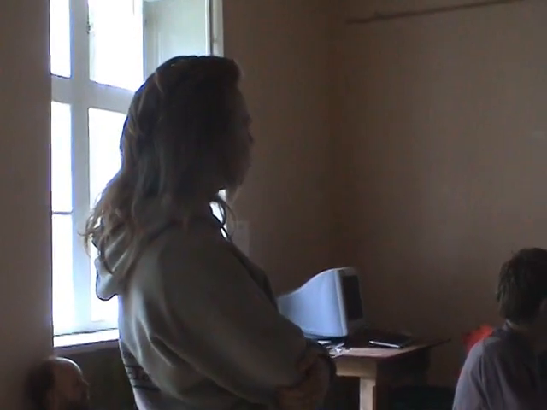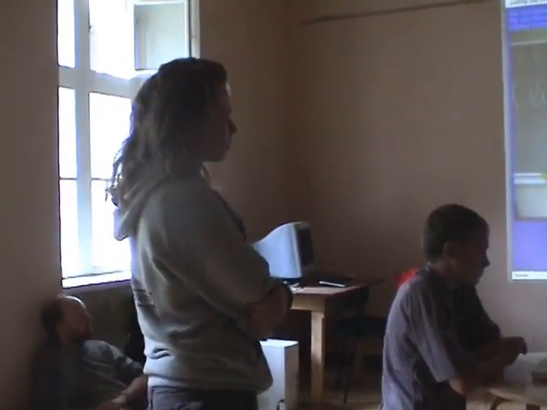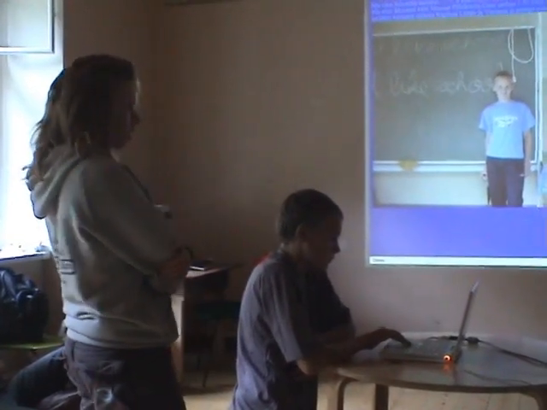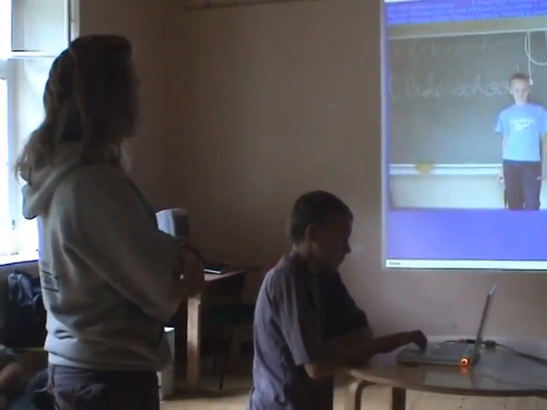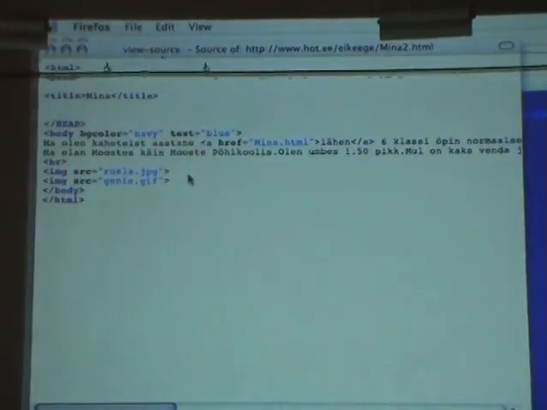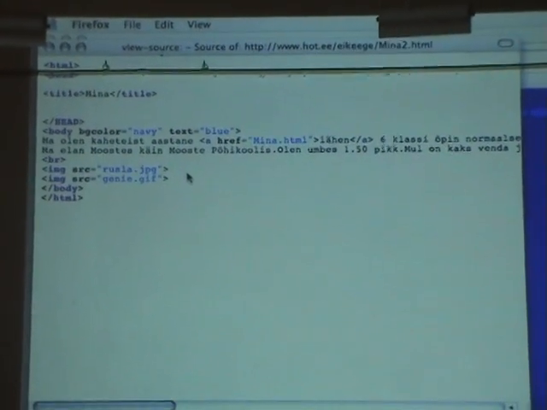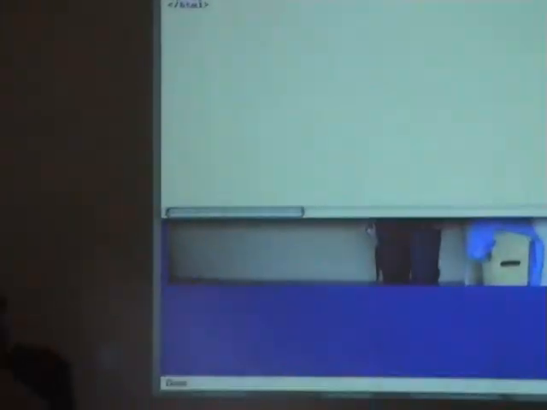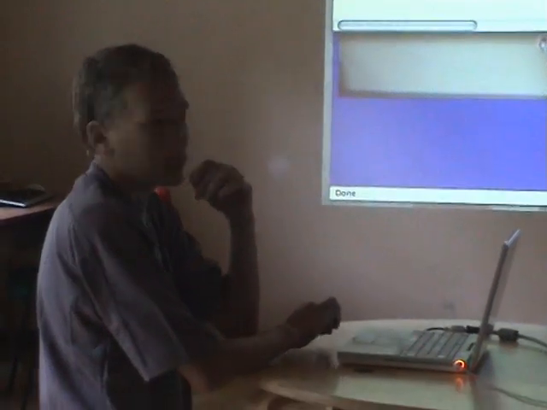So the pages look quite simple, but maybe you can show the source code and you can see that they actually typed everything, all the code themselves. They know exactly what everything means and they can even explain to you what this means and how to make a website.